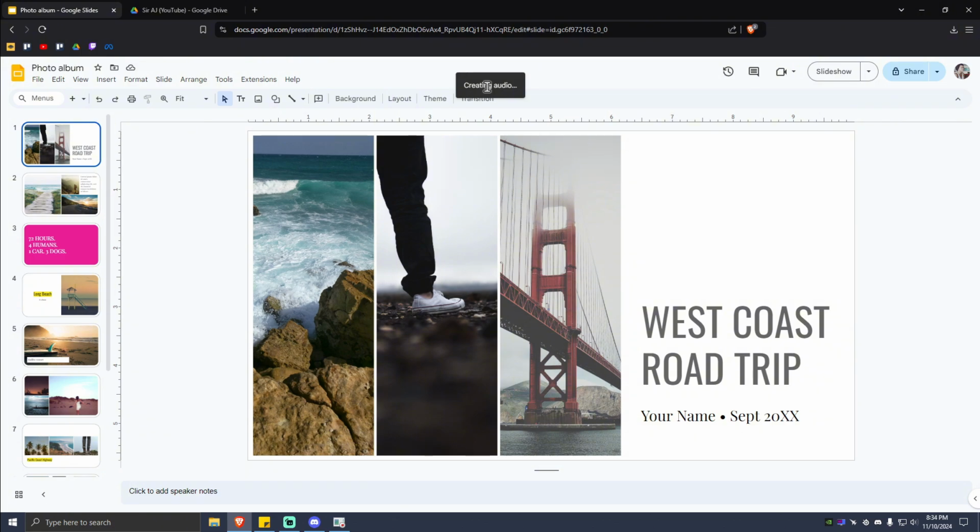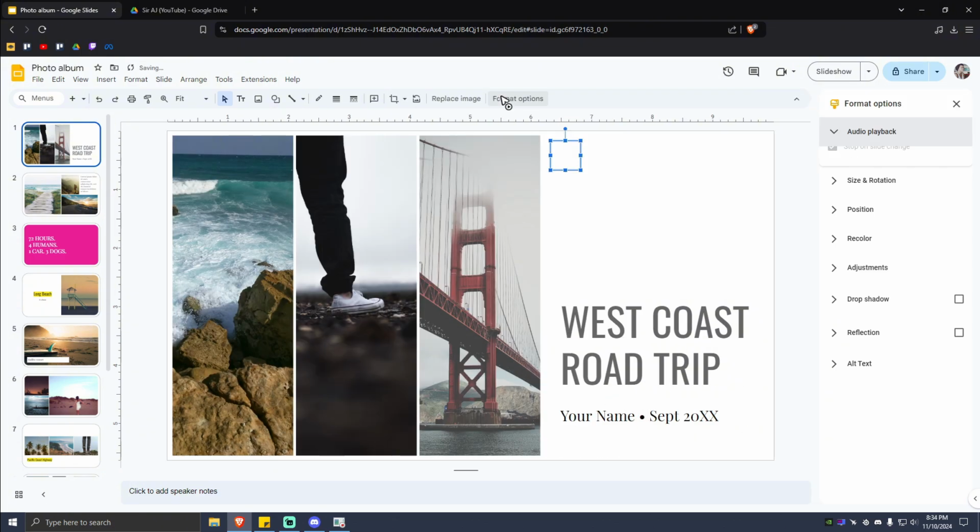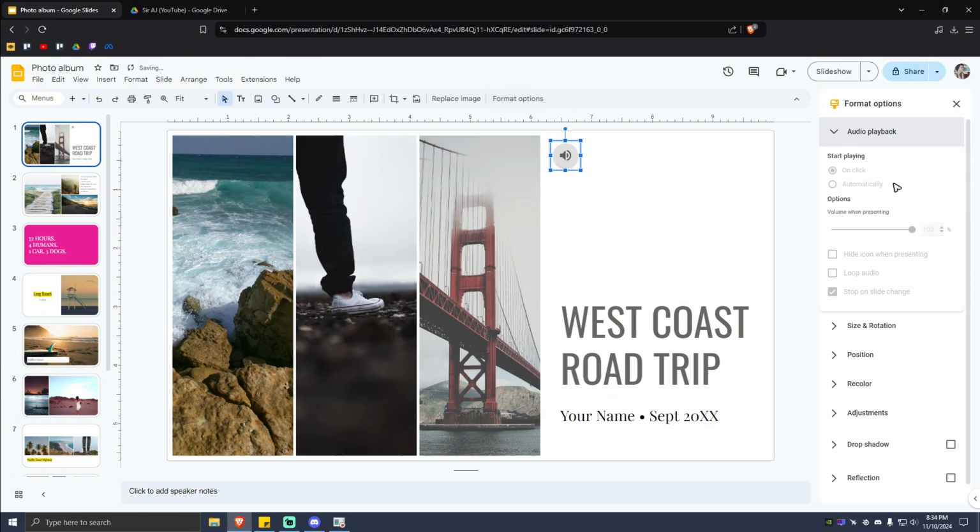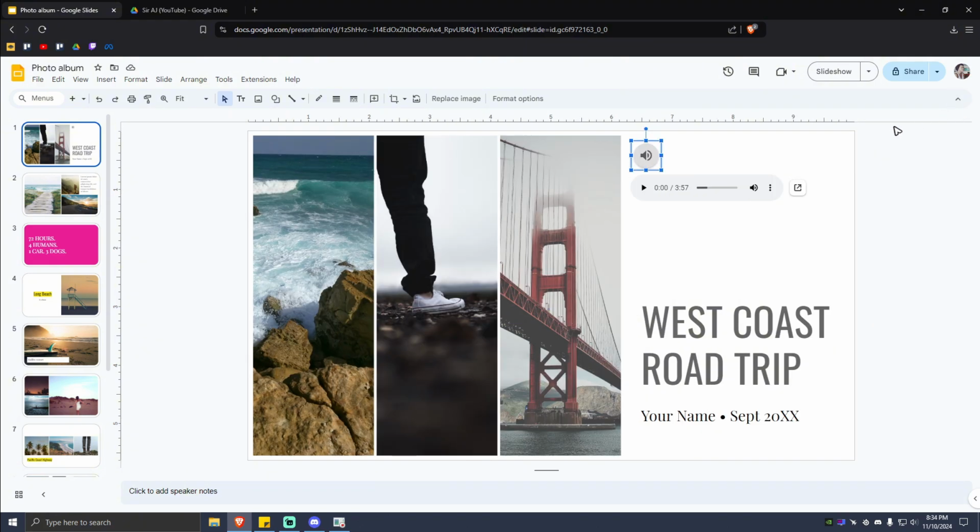All right, as you can see here, it says creating audio. Just wait for it to finish. And as you can see here, the process is done. If you want to set it to automatically play, just go ahead and click on that. If you want to hide the icon, just tick on this checkbox right here. And if you want the audio to repeat itself, just go ahead and click on loop. And that's basically it. Now, when you start a slideshow, the audio will start as well.